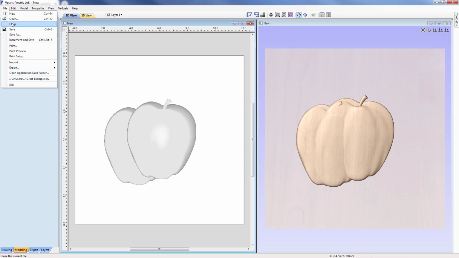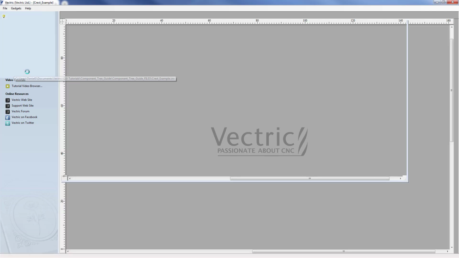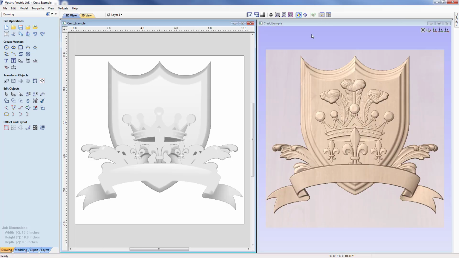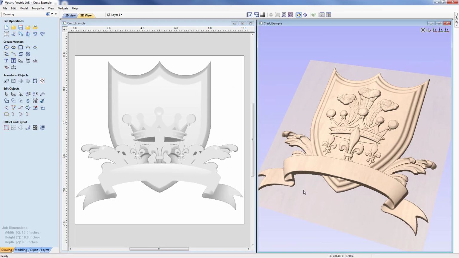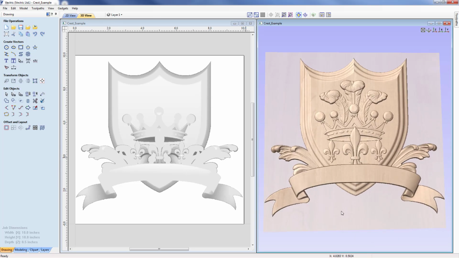So let's close this part down now and we won't keep the changes, and we're going to open an example file from the project tree, which is the crest example.crv file that comes with this project. In this case we've got the 2D view here, and I'm just going to tile this vertically so we can see the 2D and the 3D view together. As you can see, we've got this beautiful finished 3D part in the 3D view.